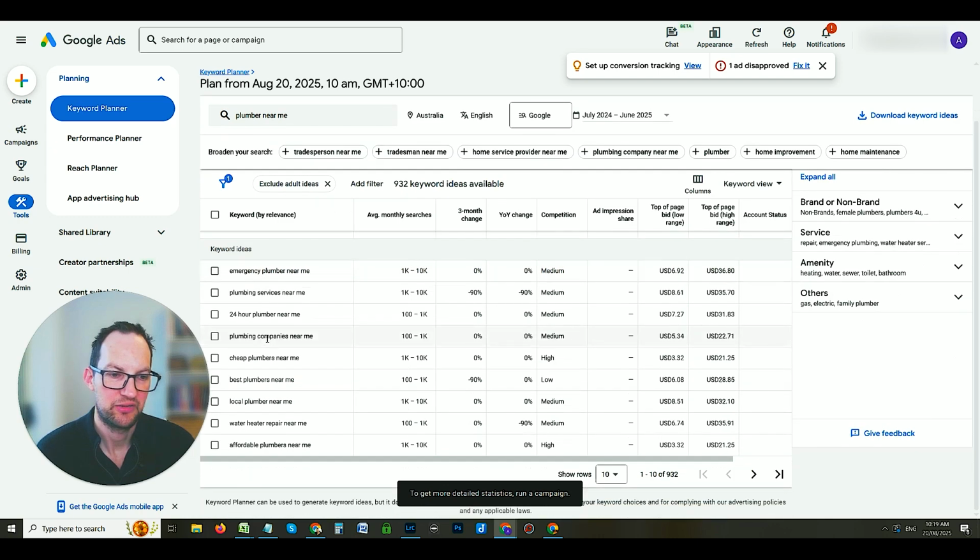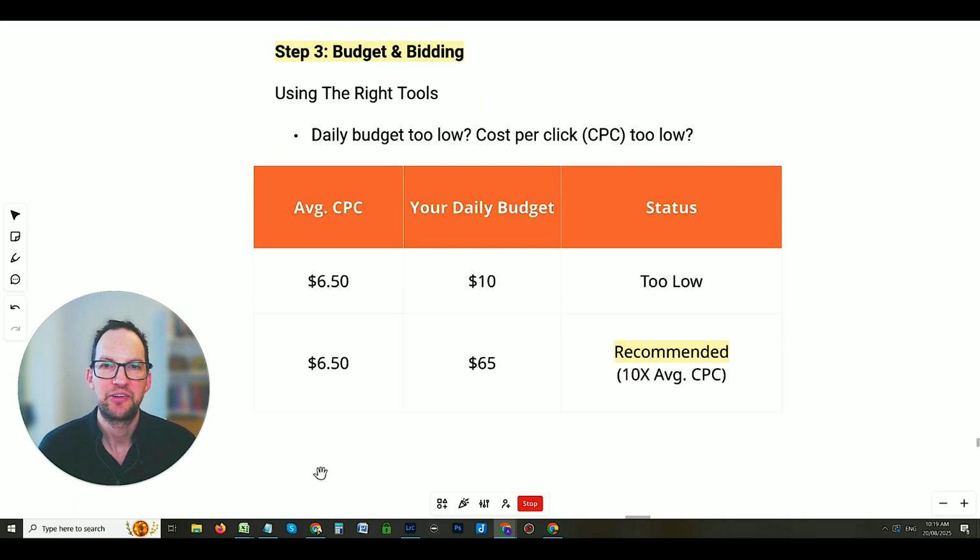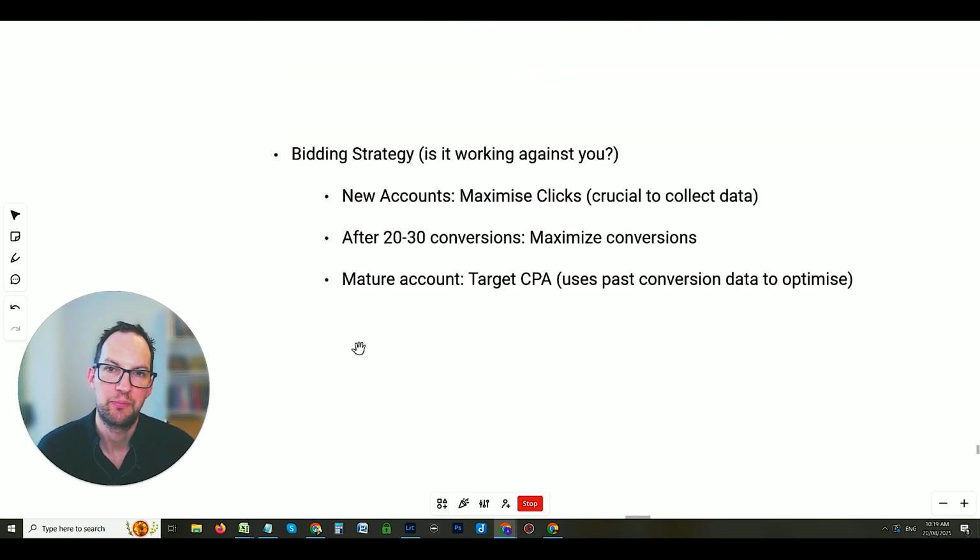And what you'll see here is the different keywords. You want to actually do this for your actual keywords, but you'll see the top of the page bid and their high range. Just average those two out and have a look at their rough average for all your keywords. And once you've got that average worked out, you can 10 times that to get your daily budget. If your budget's right, then we want to move on to the bidding strategy.